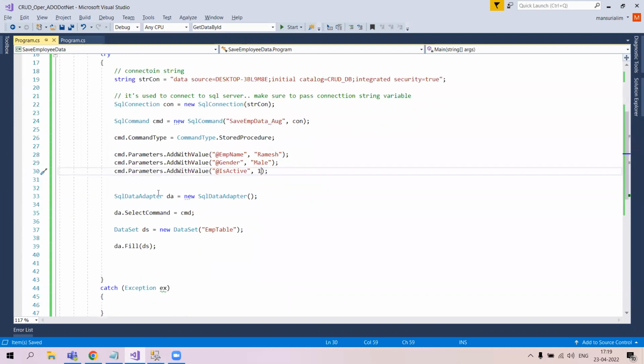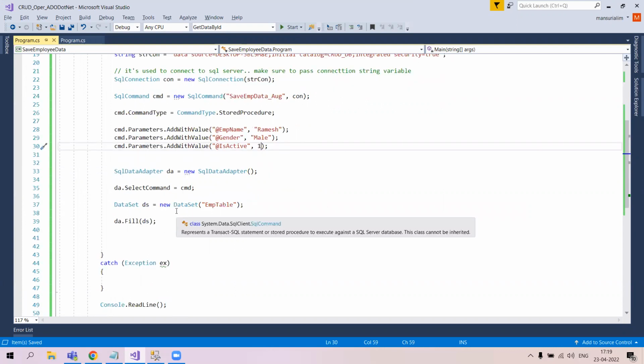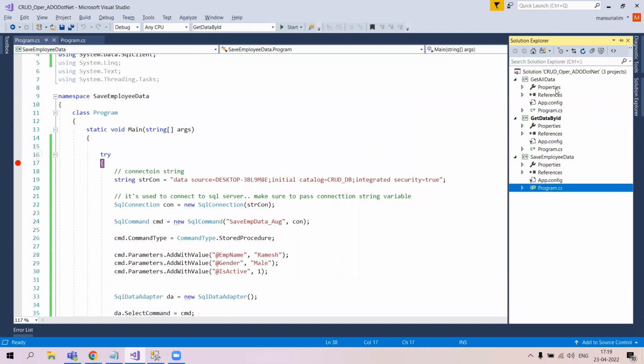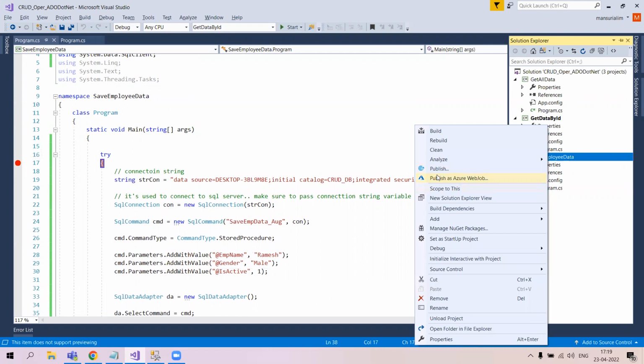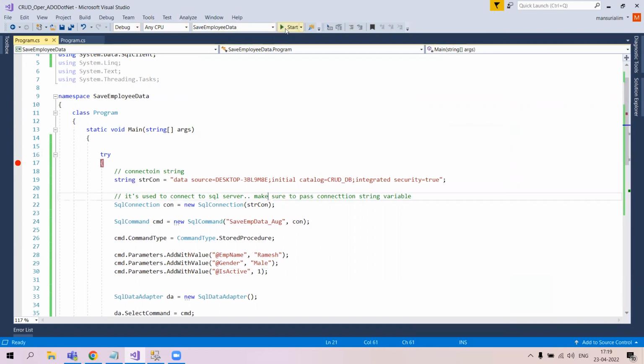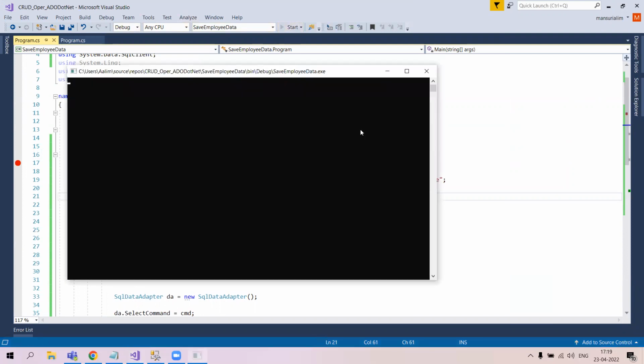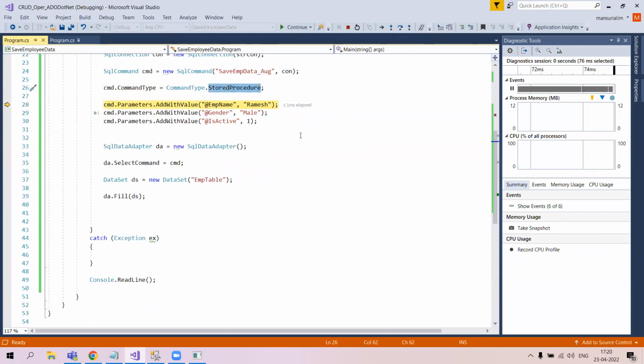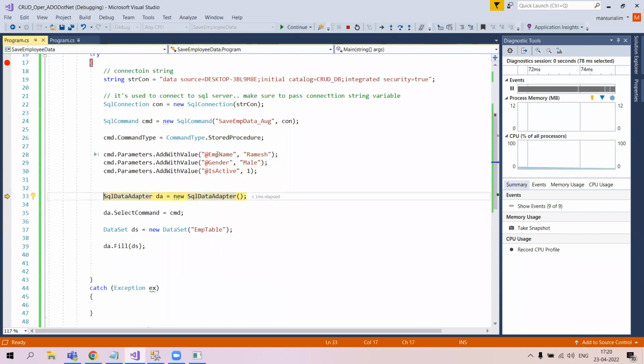So the rest of the code is the same as it is, meaning what we used for the previous project. So let's debug the code and see. Okay, let's execute the code. So here it will find the procedure name. Then we have given the type. Then we have passed these parameters: employee name as Ramesh, gender as male, and is active as 1, meaning true.